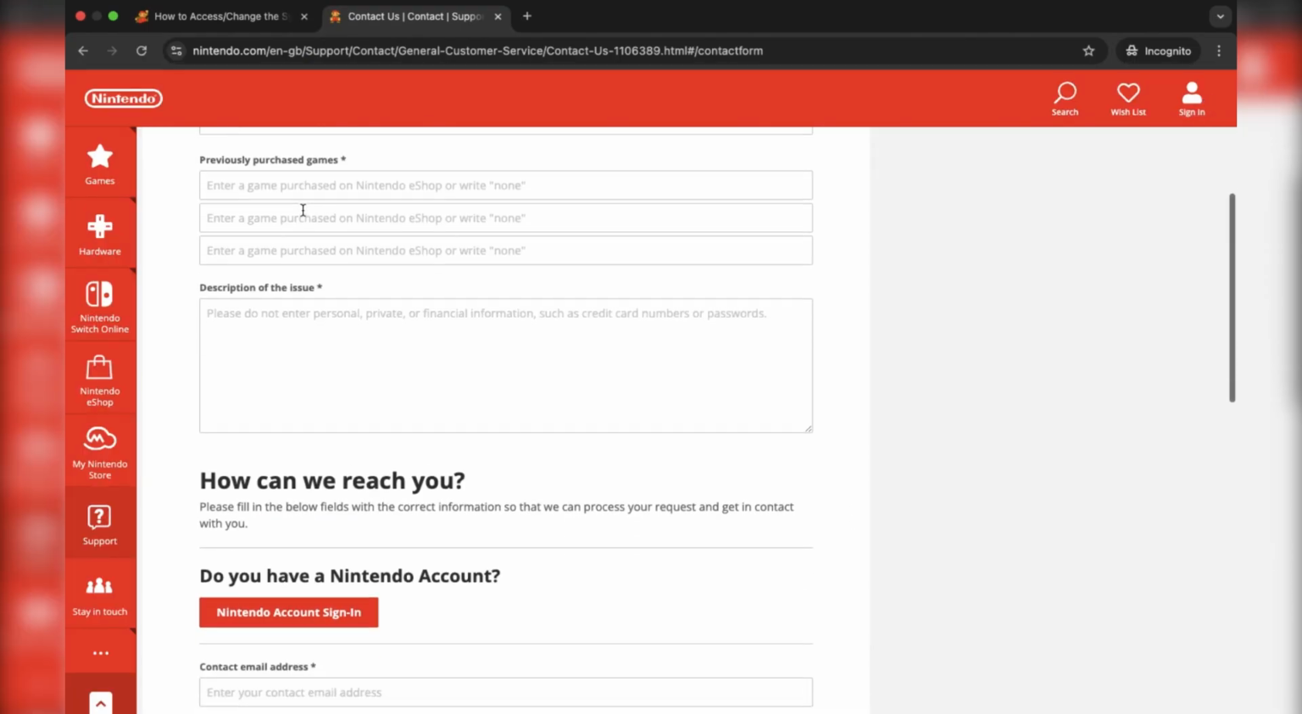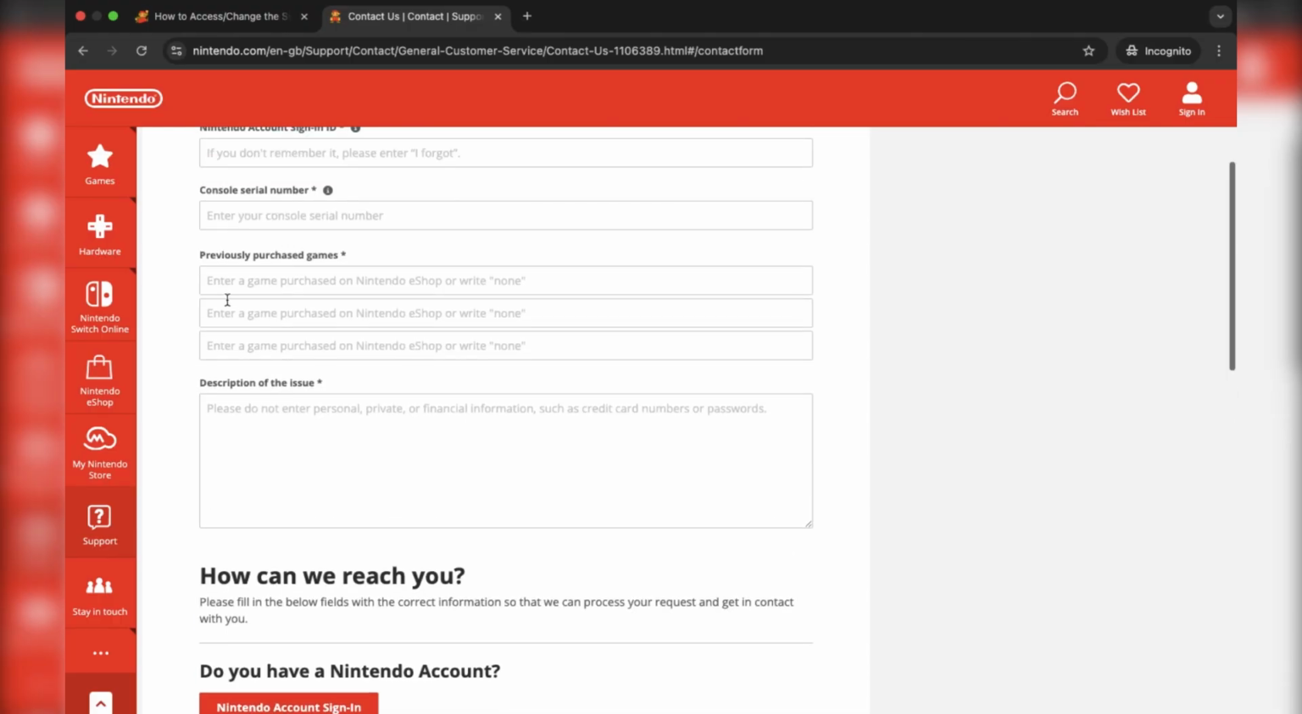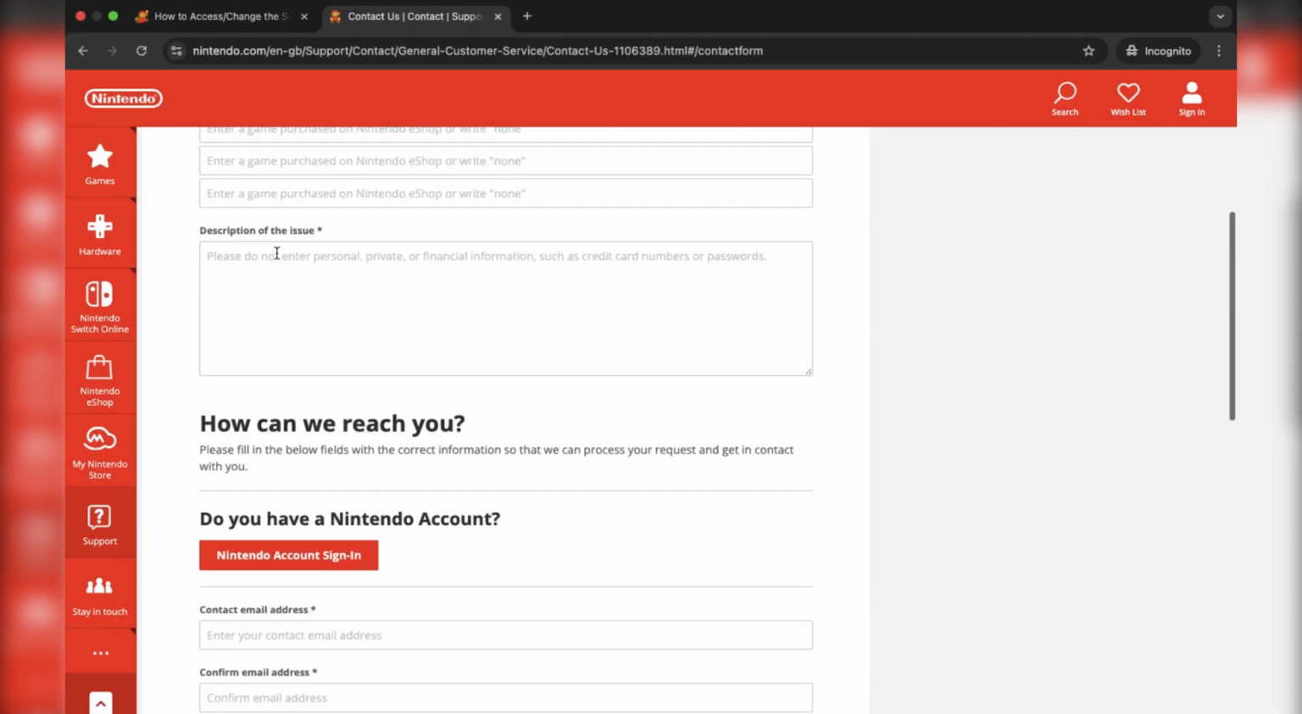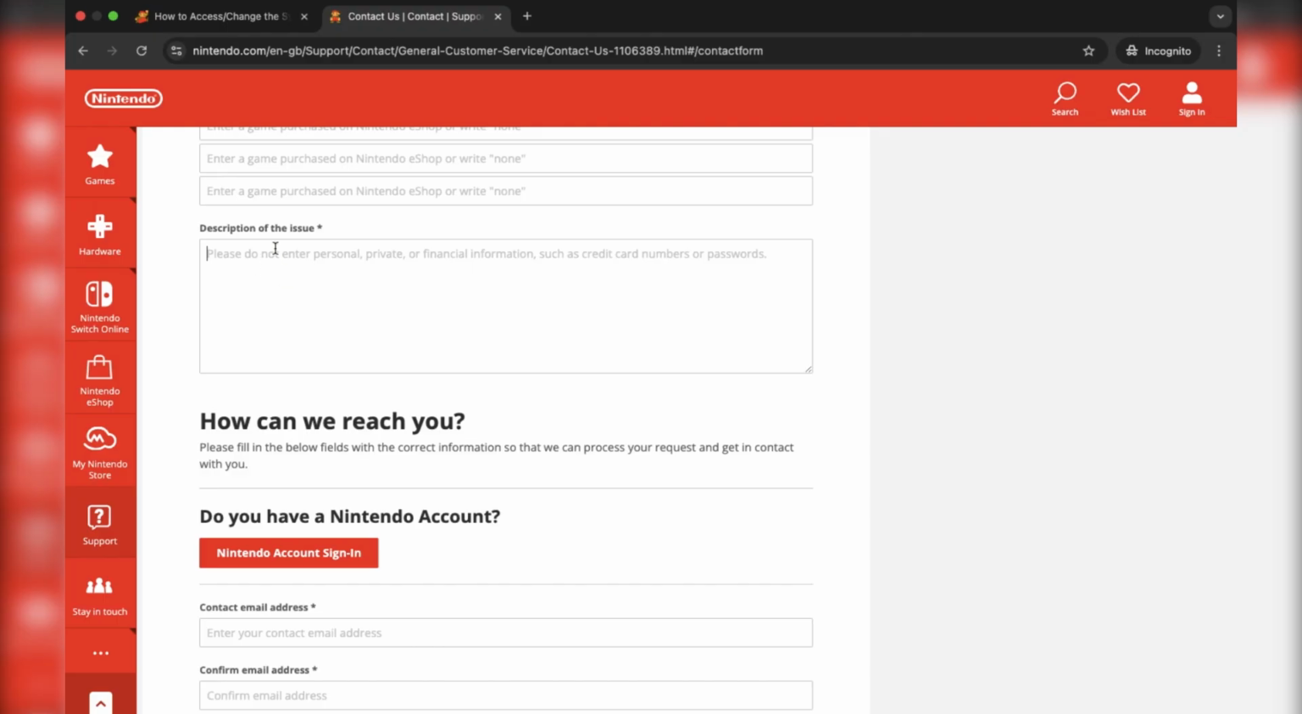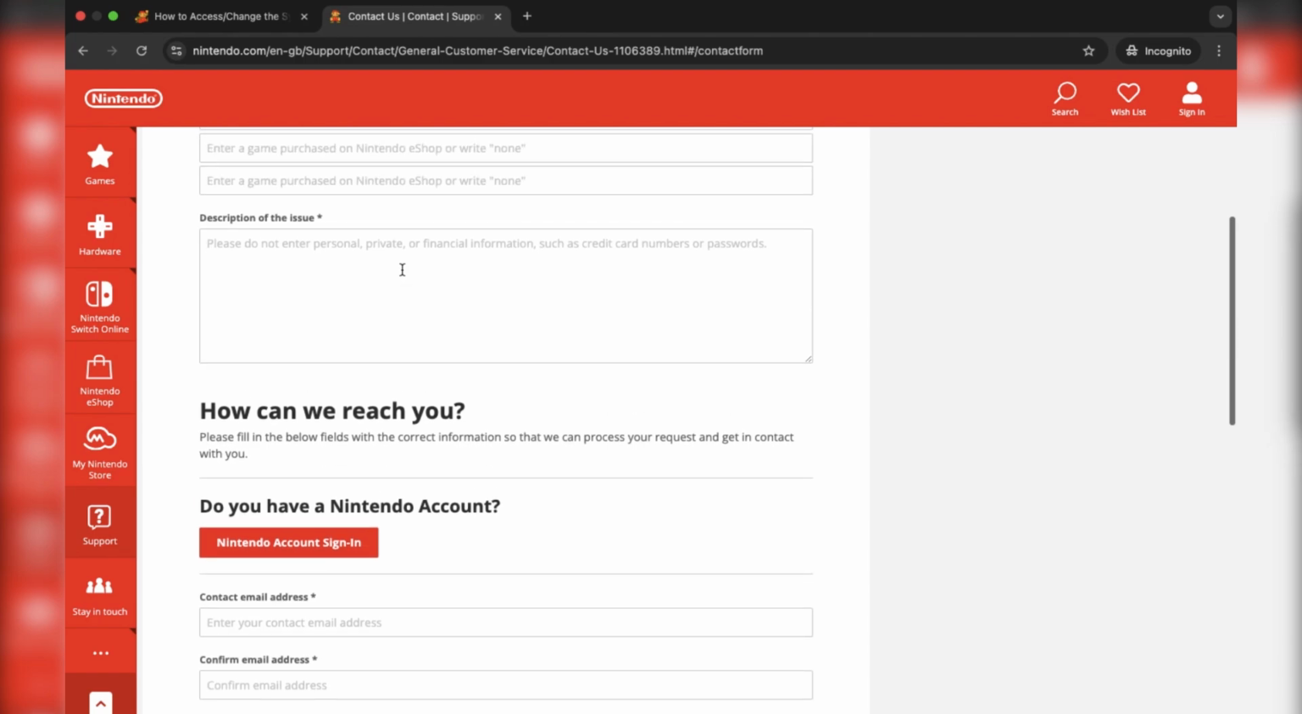You can enter some previously purchased games here. That's just to help them narrow down your account some more. And a description of the issue, finally. So don't enter any personal, private, financial information, any of that stuff. Just go into detail about why it's wrong, why you need to change it, whatever that is.